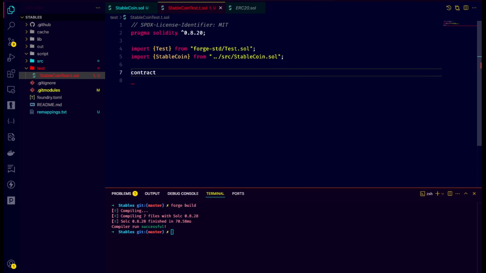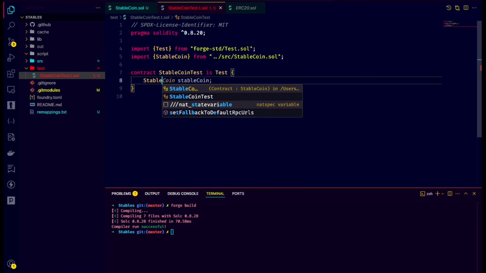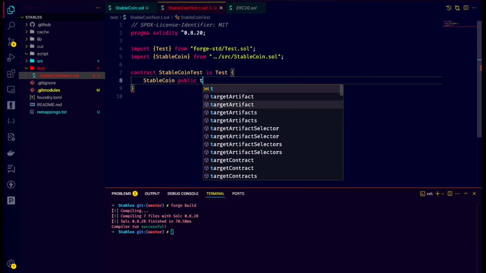Let's write contract StablecoinTest is Test. We need to set some state variables here. Stablecoin public stablecoin. Let's make it public. Let's name it token.